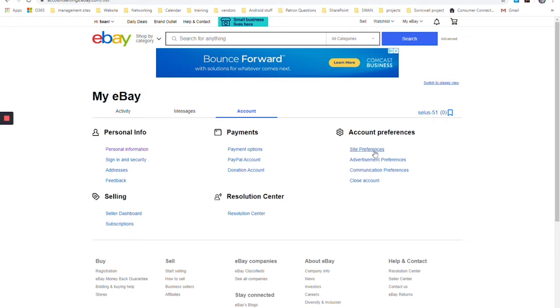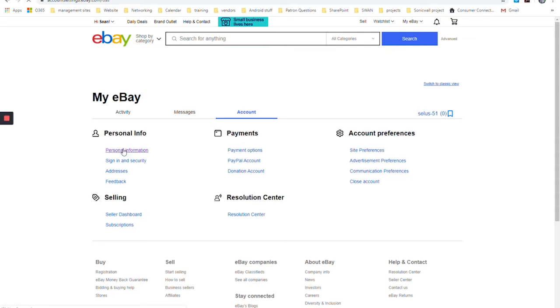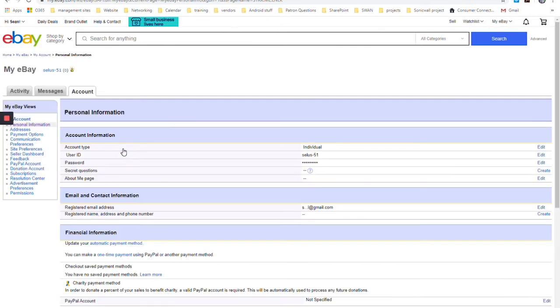Site preferences, how it handles different searches, other things that come up. Closing the account if you decide that you no longer want to work with eBay. And personal information, sign-in and security, other layers, things you can put in with that. So let's take a quick look at personal information. This is talking about what kind of account do you have. We have an individual account here.